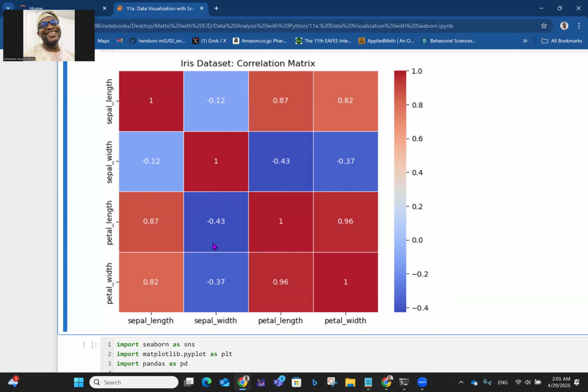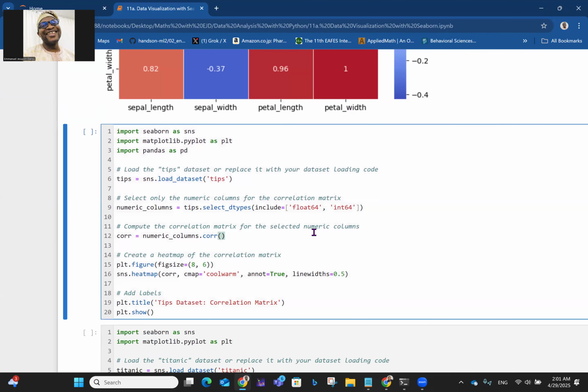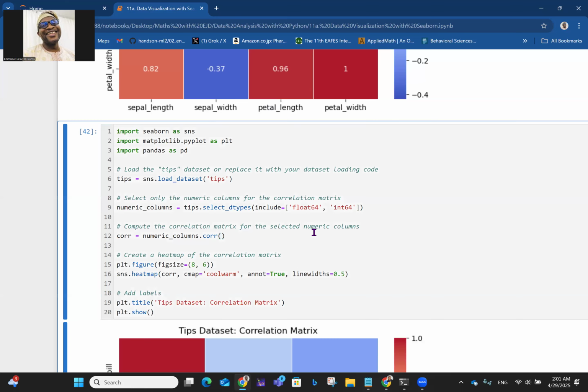For negative correlation, the strongest negative correlation is this minus 0.43 between sepal width and petal length. So it means that though it's weak, right? It's really weak. It's not that effective. But what that simply tells you is that the longer the sepal width, the shorter the petal length, something like that. Okay.